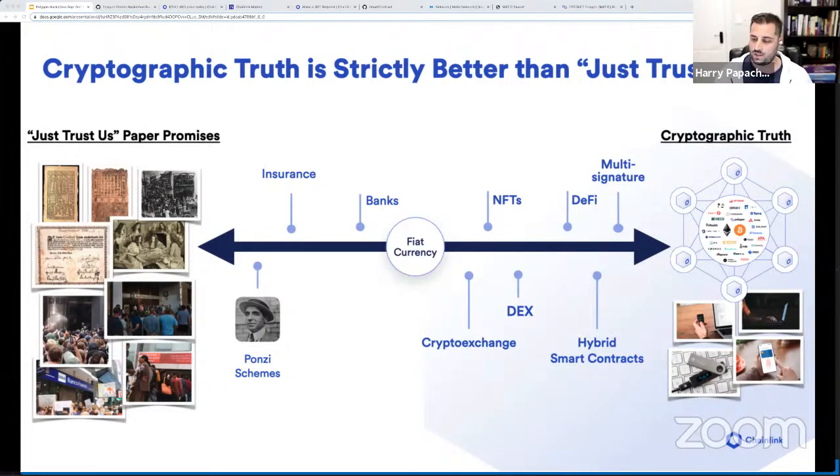So what you see in this diagram here is a spectrum of all the agreements that exist today. On one side, you have the just trust us paper promises of today that I was talking about, where there's some document, whether it's electronic or paper, and there's some people, and they might do something or they might not. And on the other end, you have cryptographic truth, which relies purely on maths, physics, and cryptography. And this has evolved into more advanced versions in the form of things such as DeFi and hybrid smart contracts, which I'll go through later on.